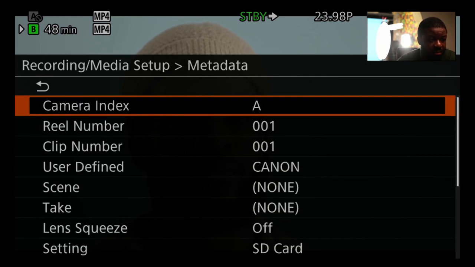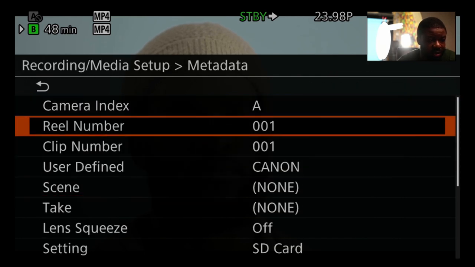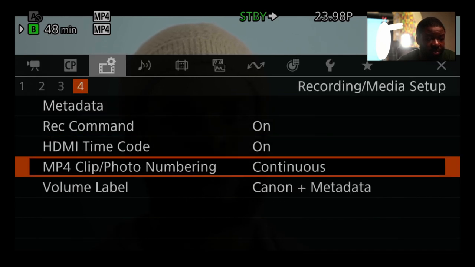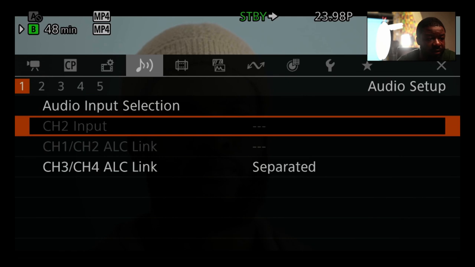Metadata is the same thing as metadata, where you can load your take and scenes, and all of this will transfer into Resolve for the clips that you'll be sorting.